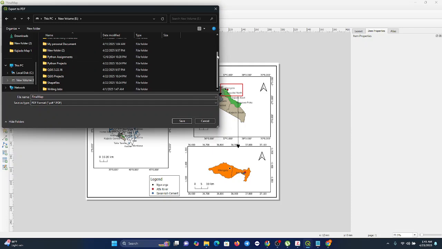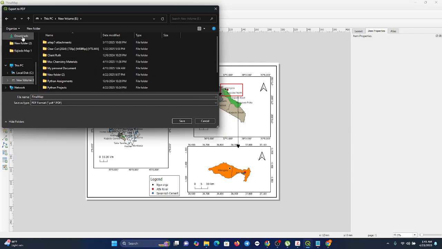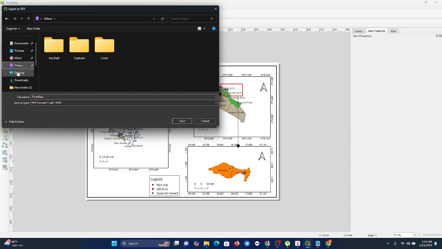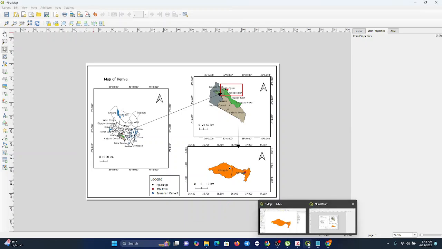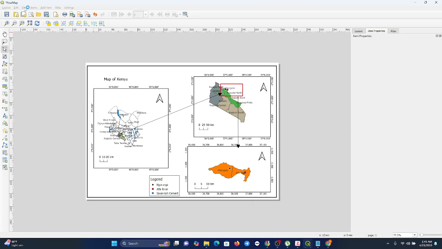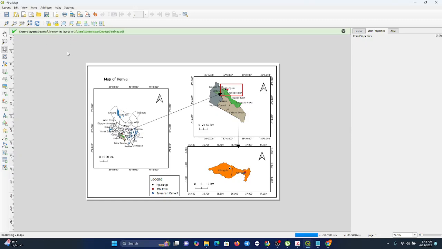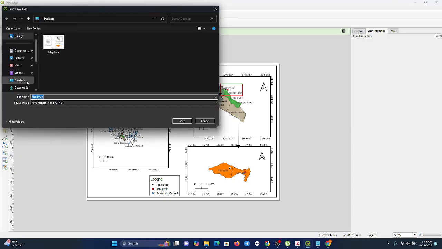Maybe a new folder or something like that. But let me export it to the desktop. So here I can save it like that, then save my map. It is automatically saving, taking it there. Once it's done, it will show you up here that it has been successfully exported. Then I can also save it as an image.